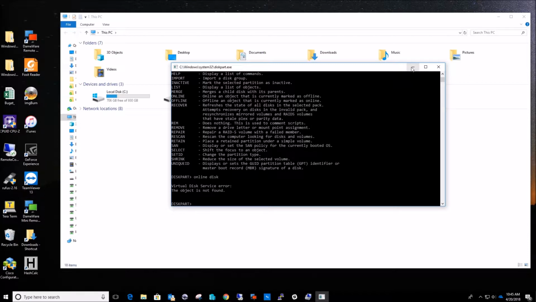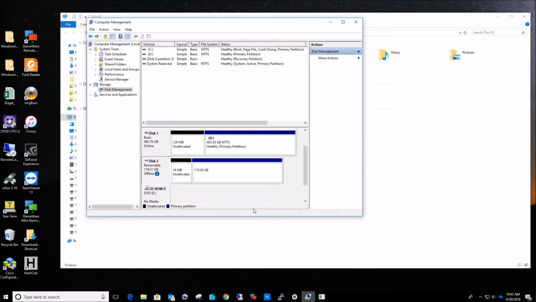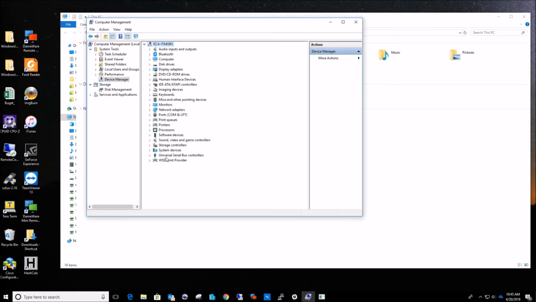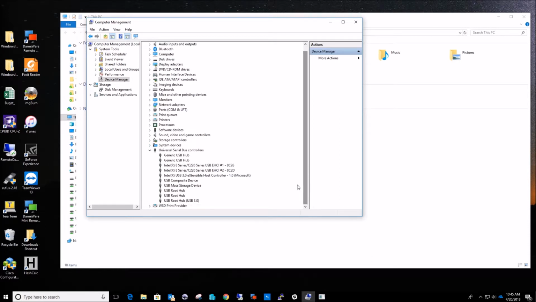Okay, the next fix I'm going to try is I'm going to uninstall the driver for this device. So in order to do that, we're going to close this window. We're going to go to Device Manager. I'm going to go to Universal Serial Bus controllers, which is USB. I have many controllers. We are looking for the one that says USB Mass Storage Device. This one shows up when you connect an external USB device.